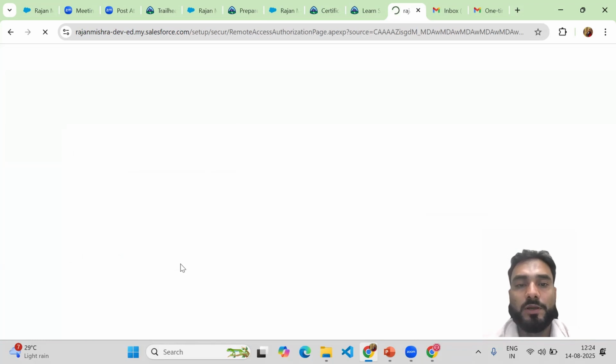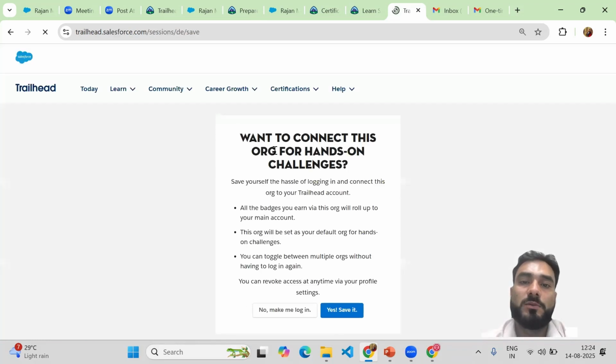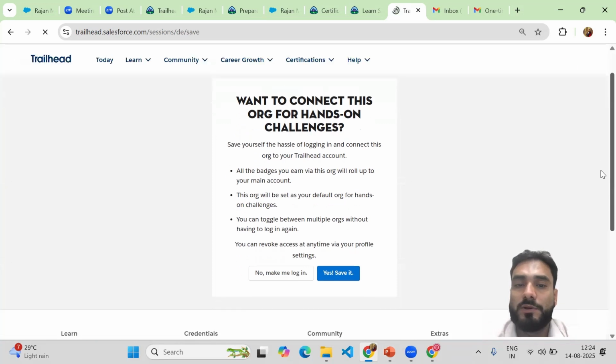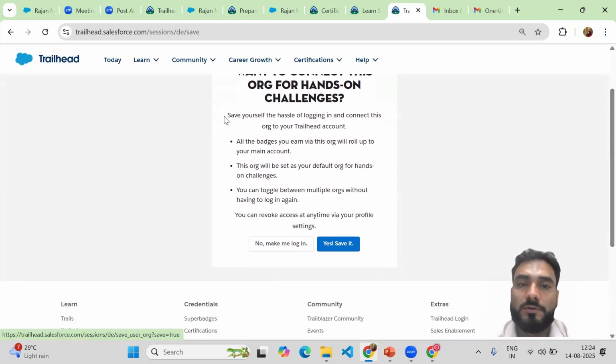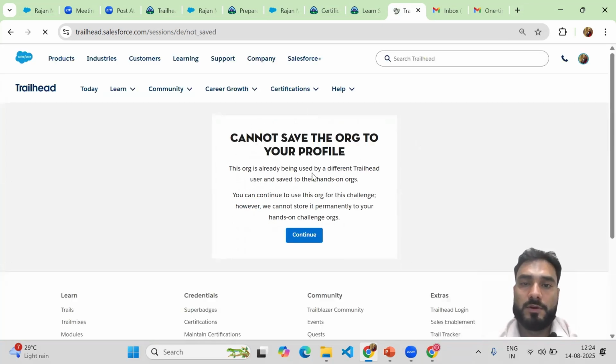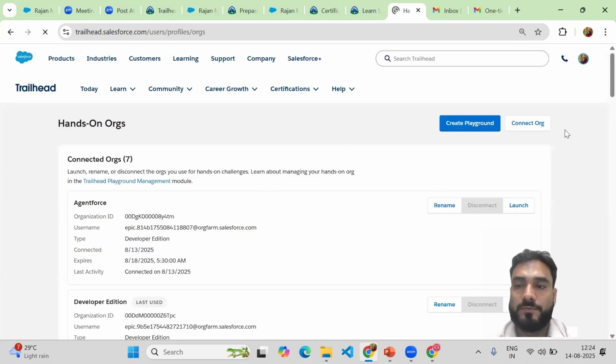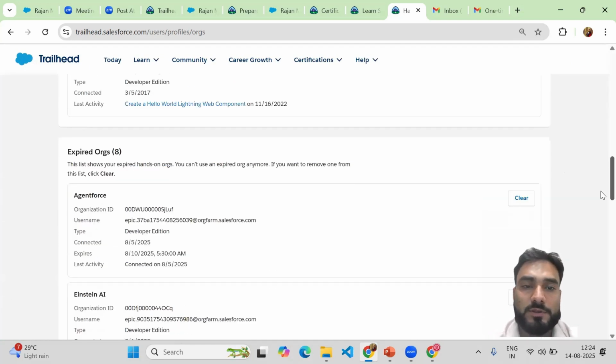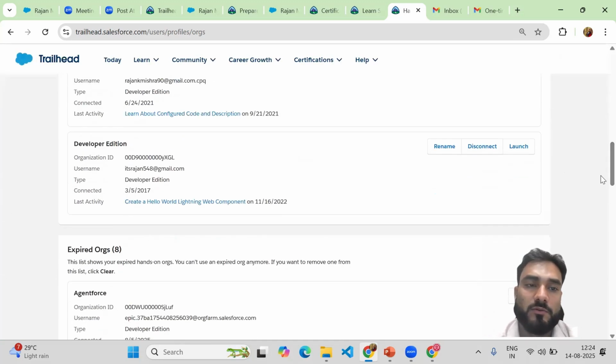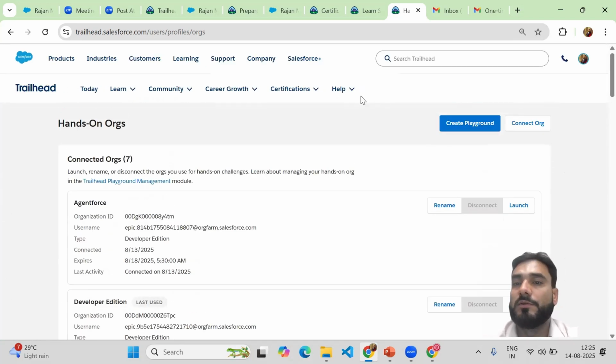Once you enter ID and password, then login, and after that it will ask for allow. It will pop up an allow button. So we just have to allow it and save it. Connect to the profile, continue. It's already connected, so that's why it's showing like this, because I have already connected with that particular org. So all connected orgs will display here. Okay, so in my profile it's already connected.